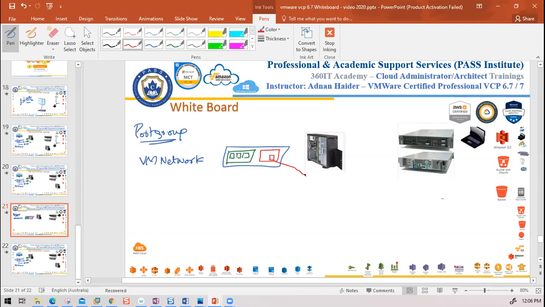That is called a management port. And what is the name of this port, guys? The name of this port is VM kernel port. VM kernel port basically serves four purposes. Before that, in the VM network port group, we know that as soon as you create VM number one, it will get a port from VM network. So that's one.